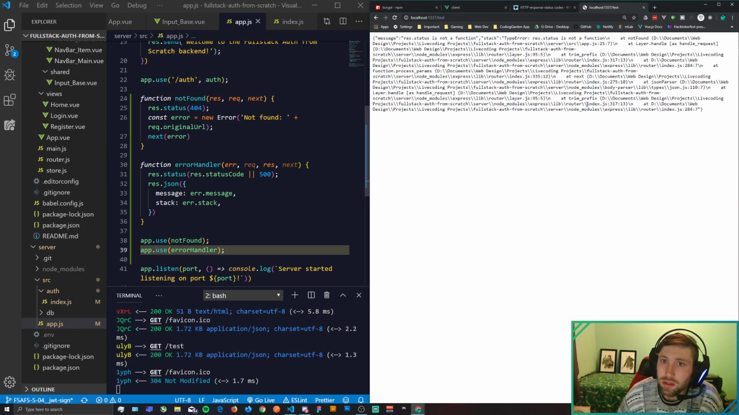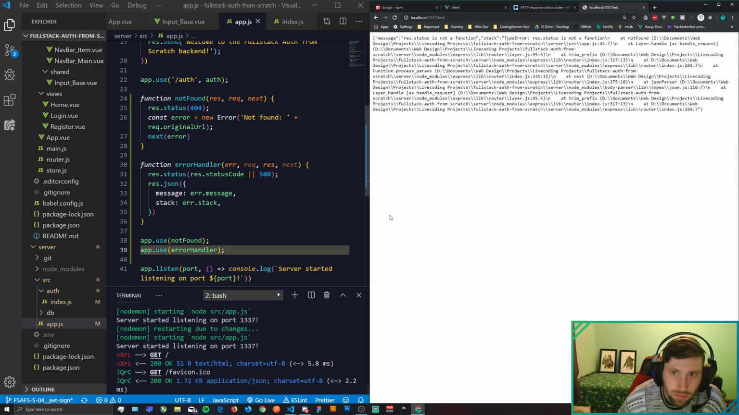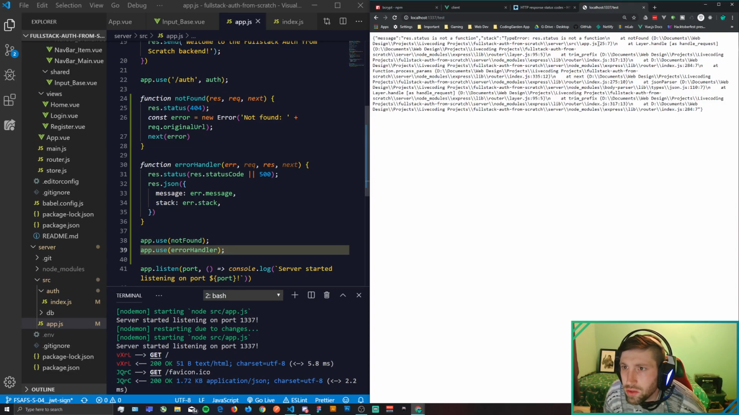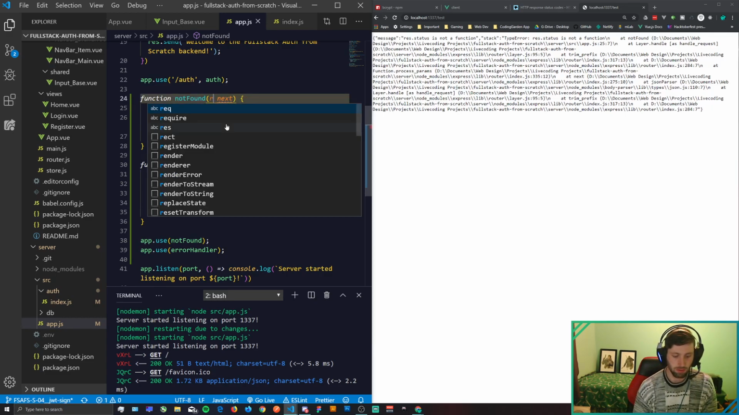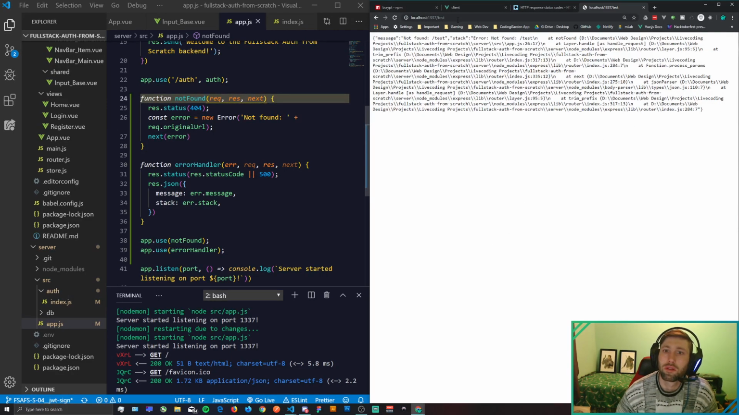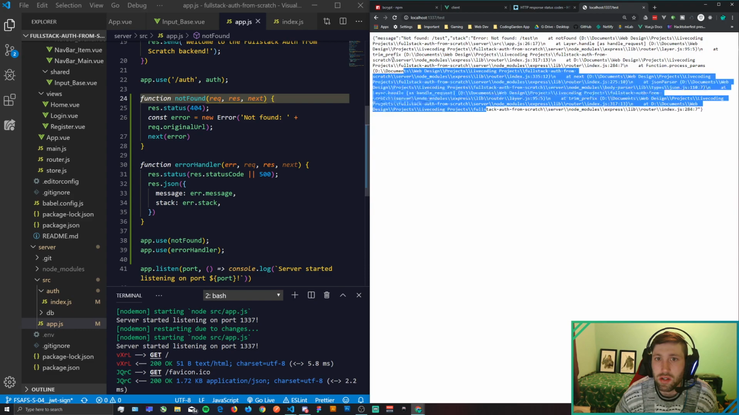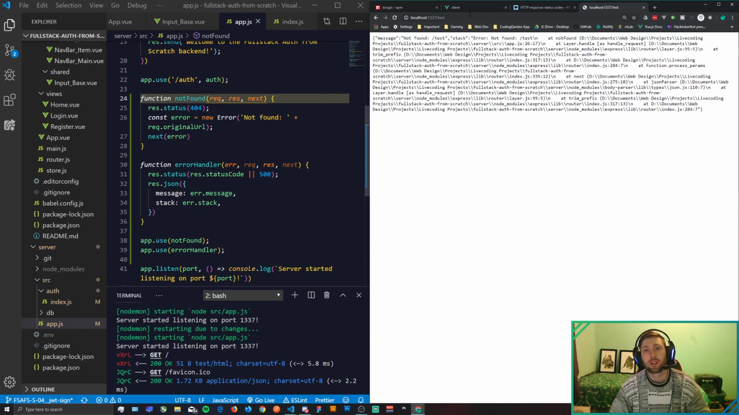res.status is not a function. Alright, where's that coming from? App.js line 25. I have it backwards. So we need to do req, res. Let's try that and see what that gives us. Not found. Okay. So this is the error handler giving us our error with our stack trace. So that's working. Cool.